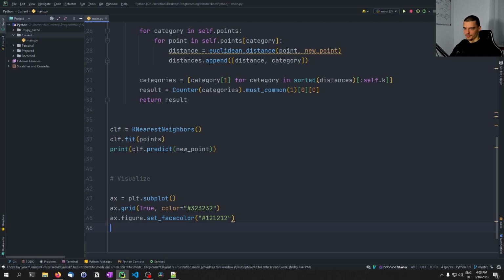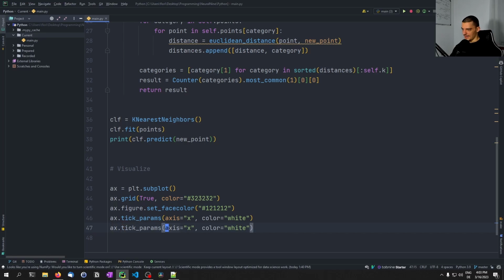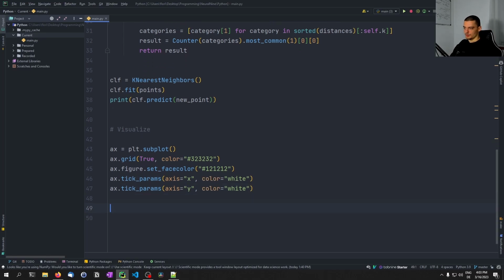So we're just setting some parameters here. Tick params are going to be, the x-axis is going to have white ticks. The y-axis is also going to have white ticks. And then we're going to plot the actual points. So for point in points of category blue in this case, we're going to scatter all these points.